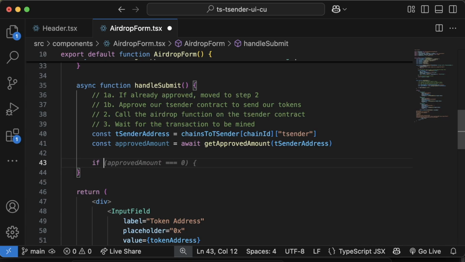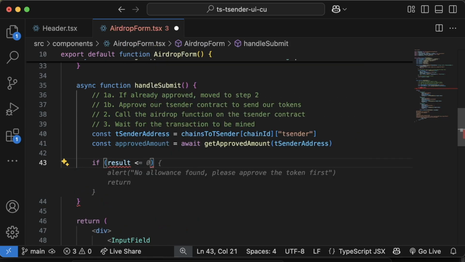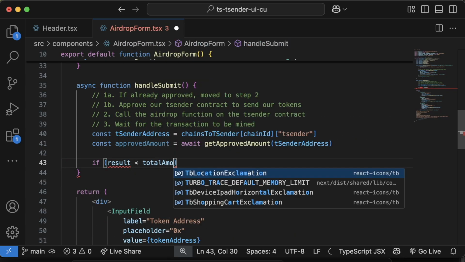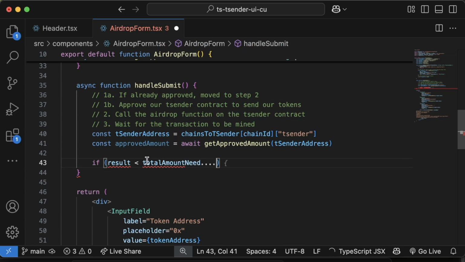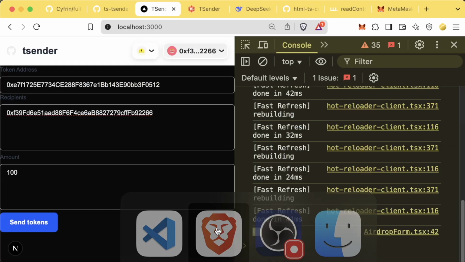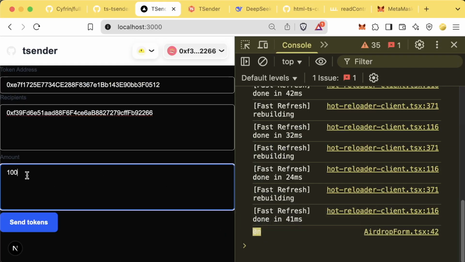So we'll say if result is less than the total amount needed. How do we get the total amount needed? How do we know how much we need? Well, if we're going to send 100, then we need 100 approved. If we're going to send 100 plus 100 equals 200, then we need 200 approved.